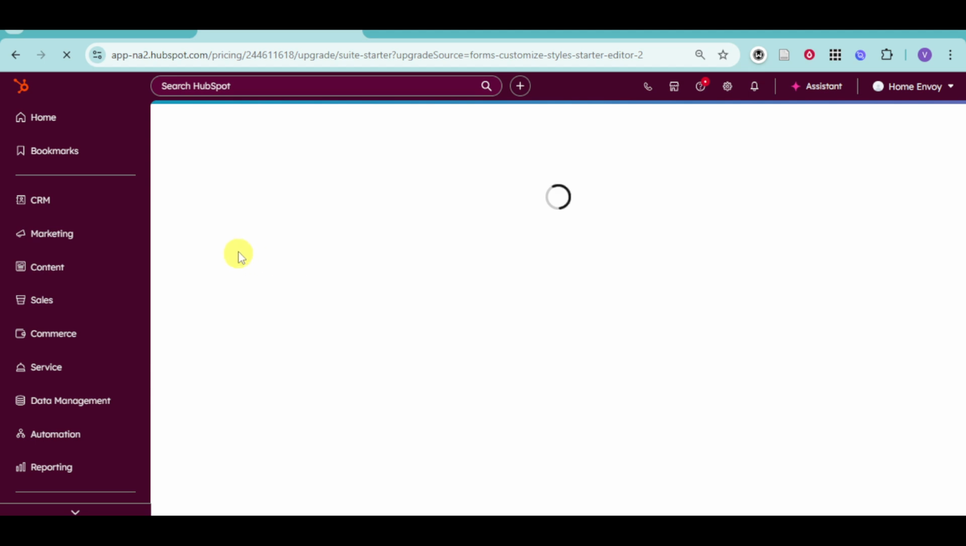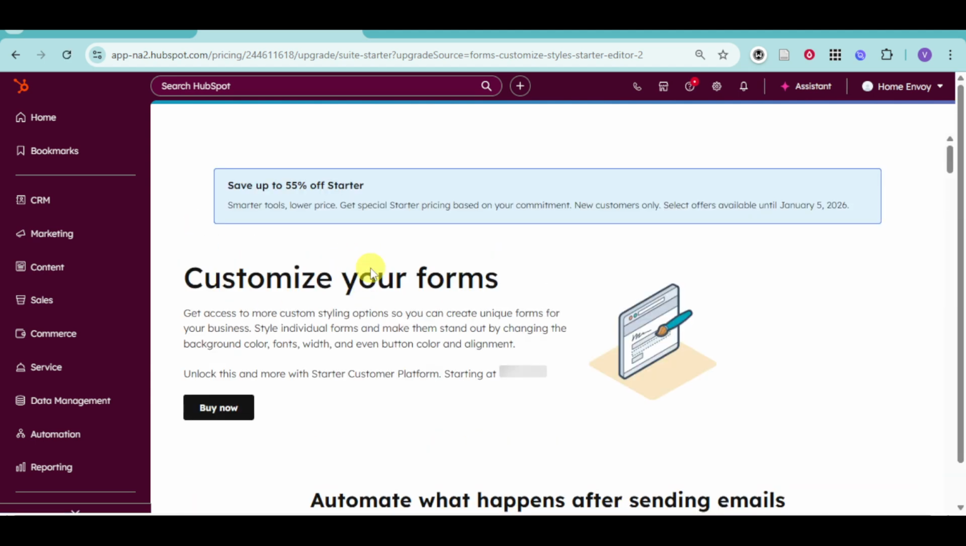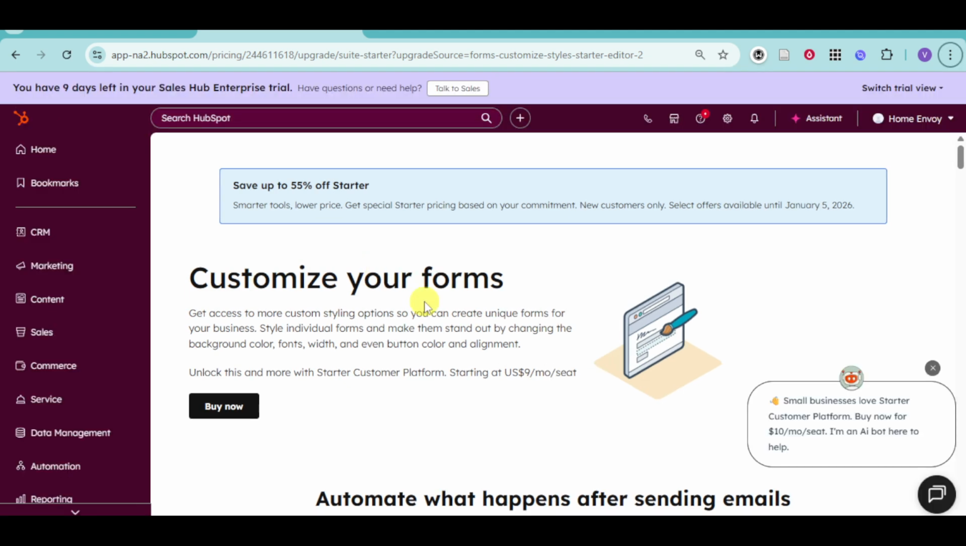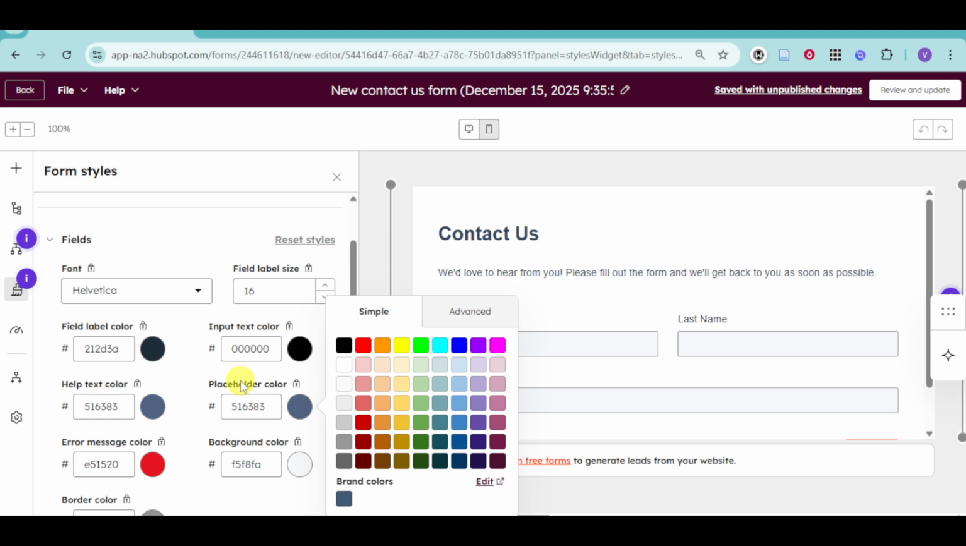Let's make it green right there, and do take note that you need to upgrade your actual plan right there. So changing the actual form's color is only available under the starter plan, and you can just buy it right there for around $9 per month per seat. So once you do, you can change the colors as well as the labels, fonts, and the likes.